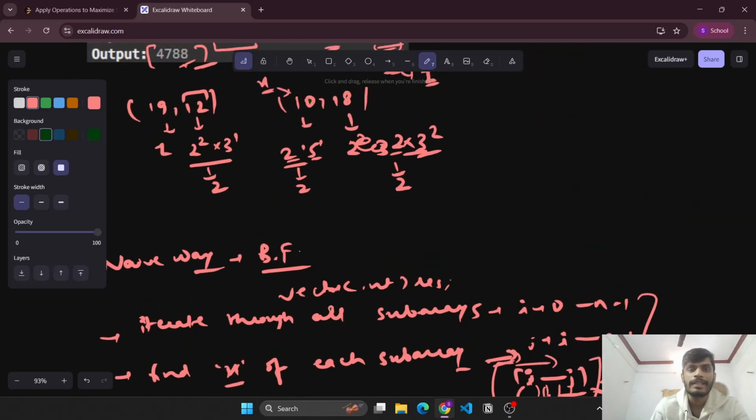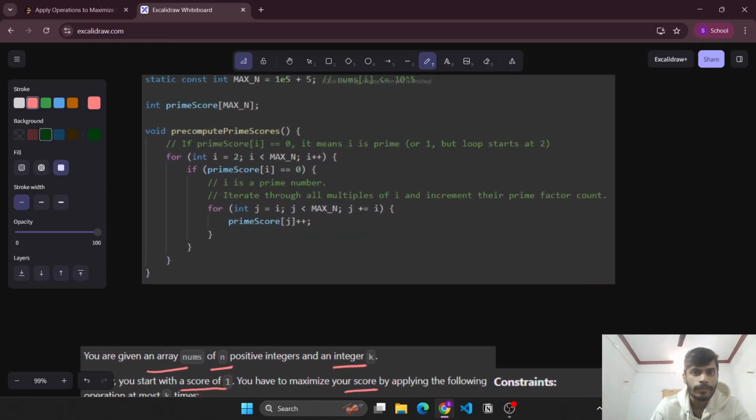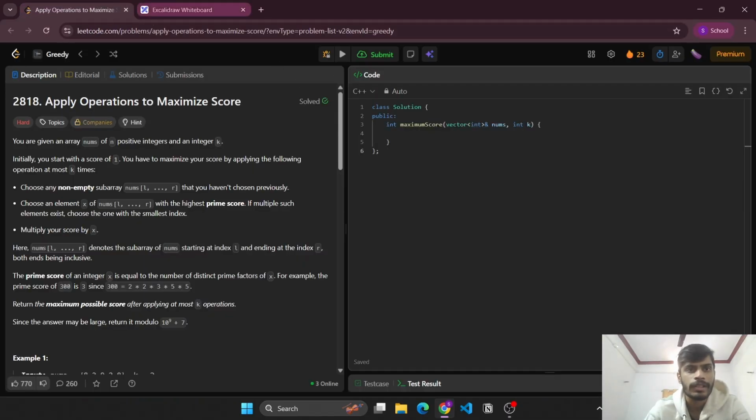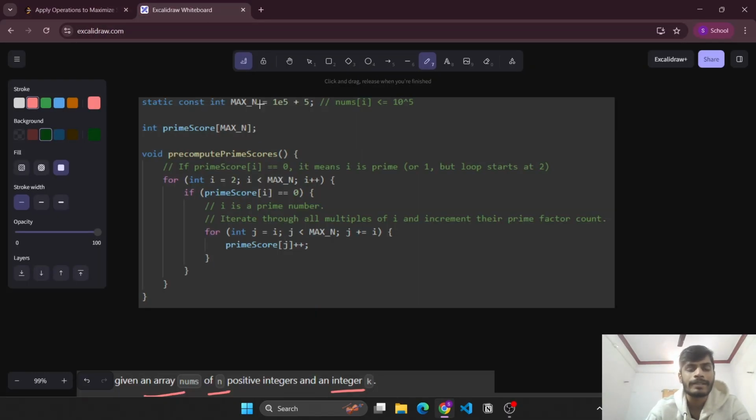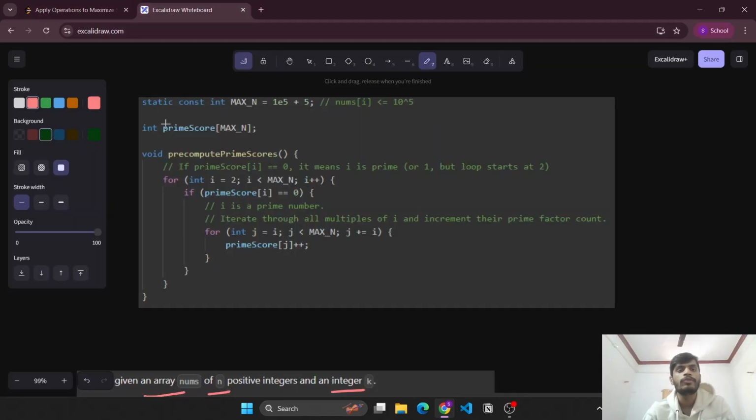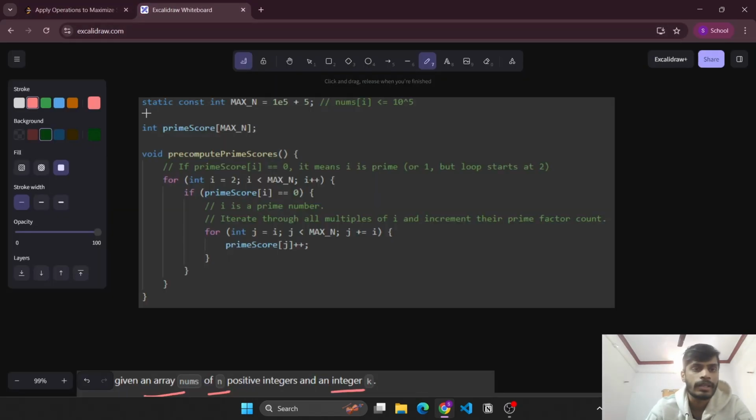So let's see the code for this sieve algorithm, how we store it. Since we need to write classes here, a normal int max n, defining the size of an array using non-static variables, is not allowed inside a class in C++. That's why we have made it a static member, so that we are able to do that. We are going till 1e5 plus 5, so that we are able to get all elements from 1 to 1e5.